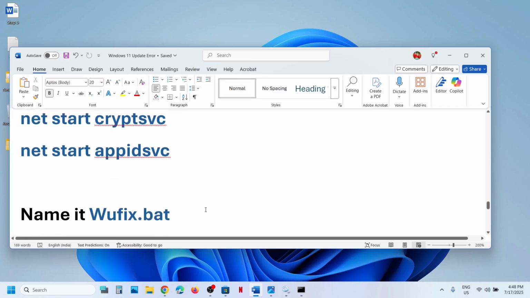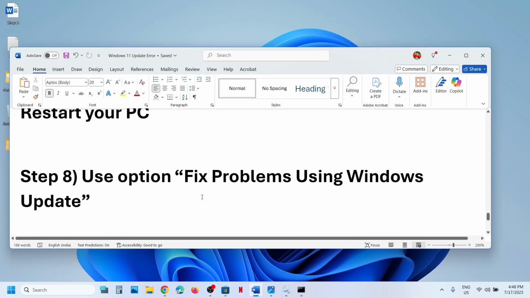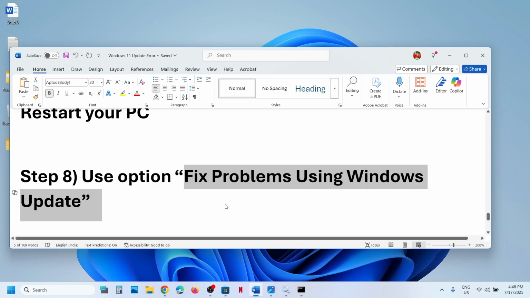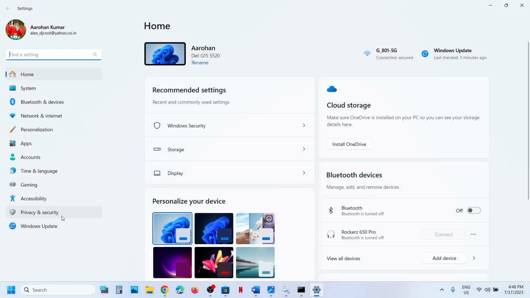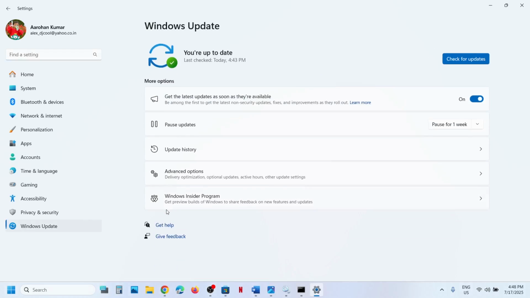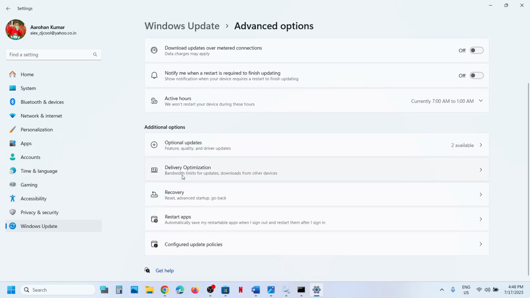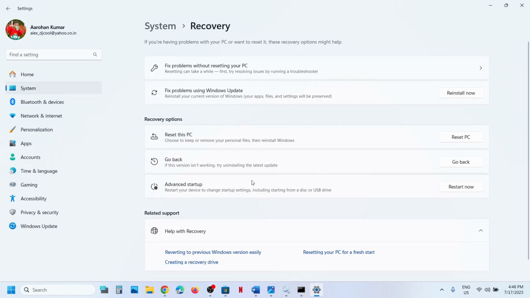Still not working? The next step is to fix problems using Windows Update. For this, open Windows settings and then go to Windows Update, go to Advanced options, scroll down, and go to Recovery. Over here you can see the option which says Fix problems using Windows Update. This will reinstall your current version of Windows. Your apps, files and settings will be preserved. So click on Reinstall now, and this process will take some time. Once the installation is done, log into the computer and then check.